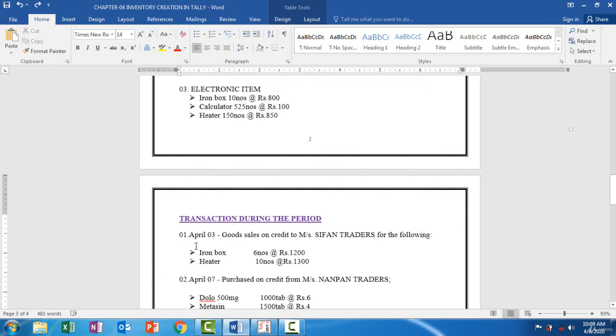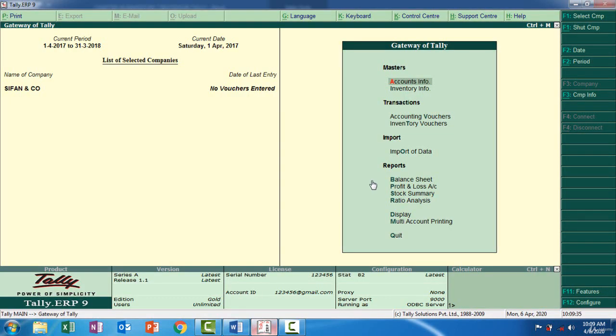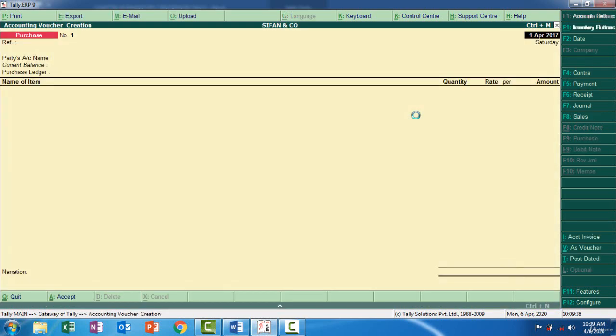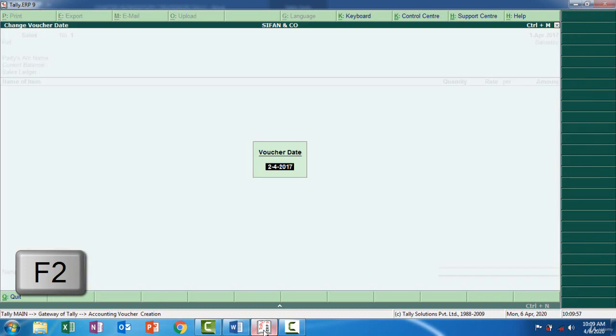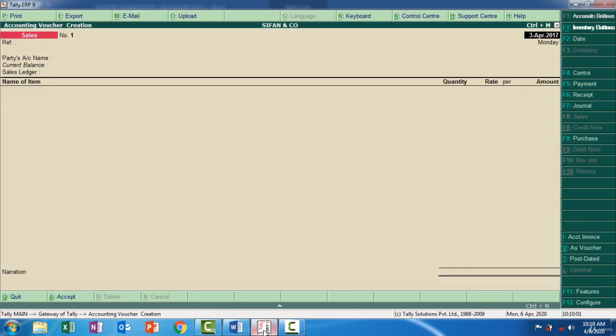So first we have to select the voucher. You know that it is a goods sale, so we have to choose the sales voucher and enter this information. So how can we enter? I'm going to go to the accounting vouchers and press sales voucher, otherwise you can press the F8 key on the keyboard. So I'm going to select a sales voucher. First I need to change the date to April 3. So I'm going to set the date, press the F2 key, 3 of April.